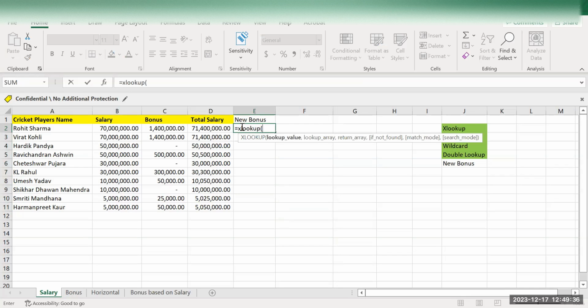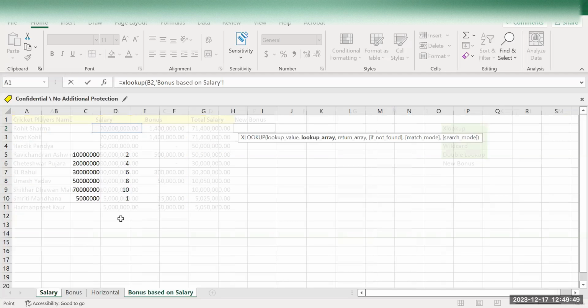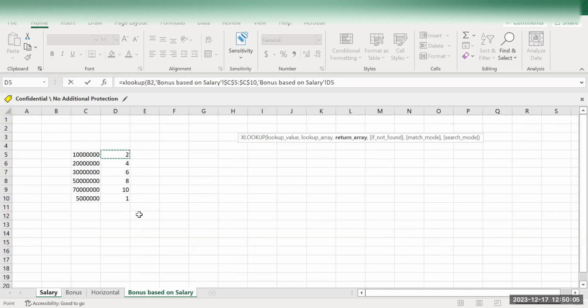Go to the bracket. Lookup value is my amount. Put a comma. Lookup array. I will go and I will put my lookup array as this amount. Now I need to put an F4 here. So once that is done, put a comma separator and return array is what? My values. So these are my return array and put an F4 here. Press F4 means when you press F4, it will add the dollar sign, comma.